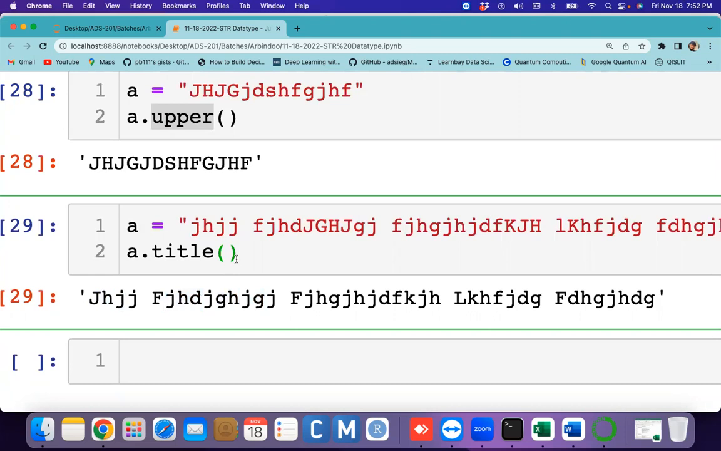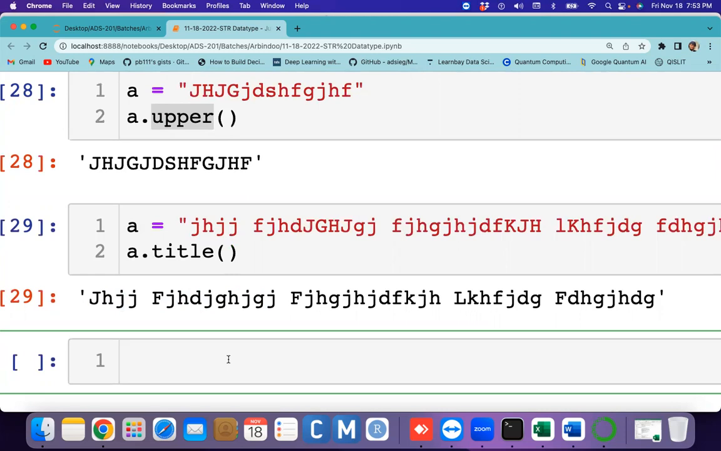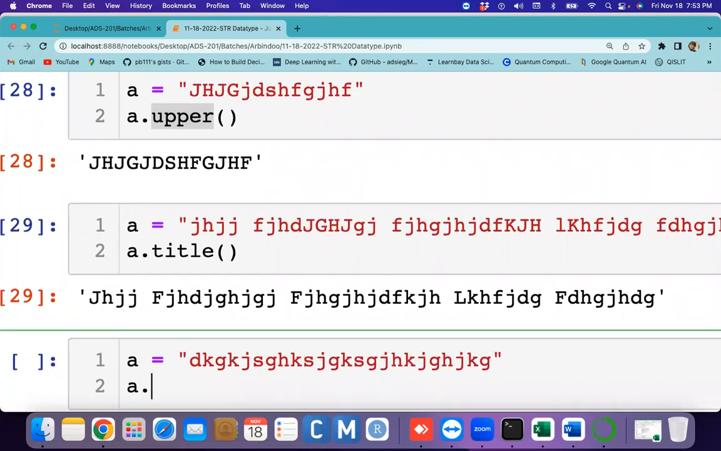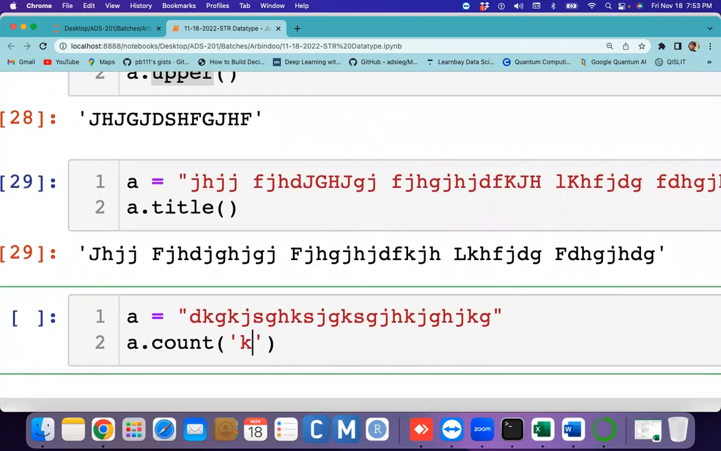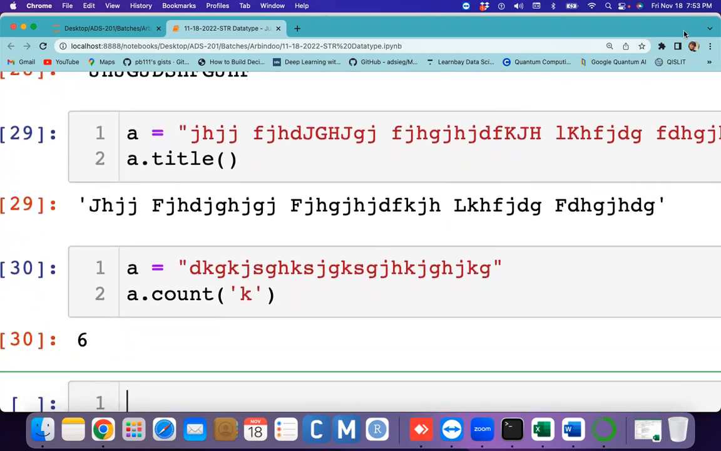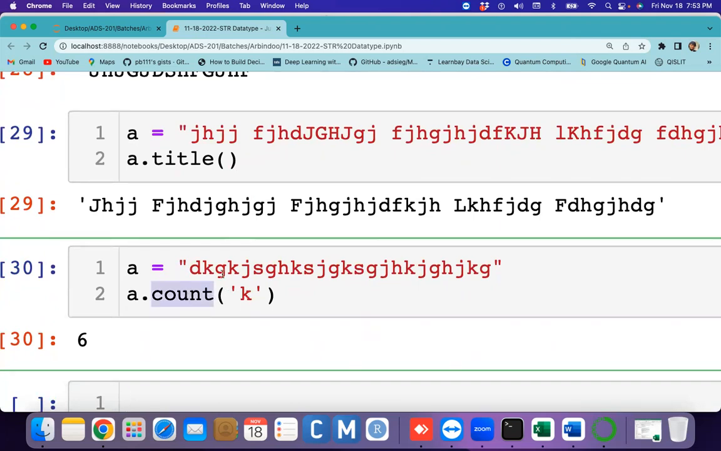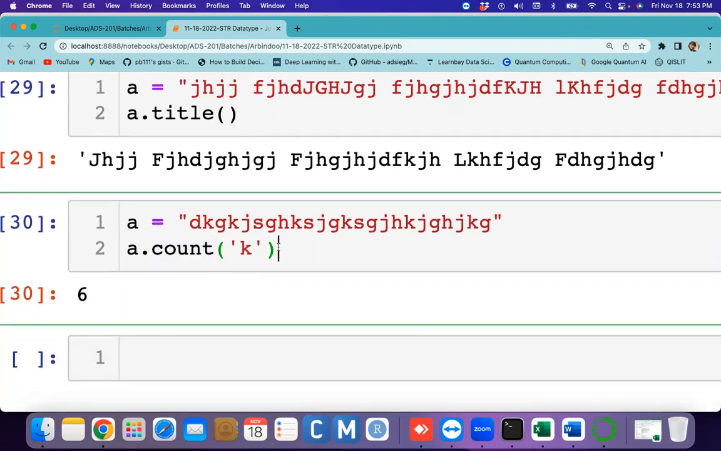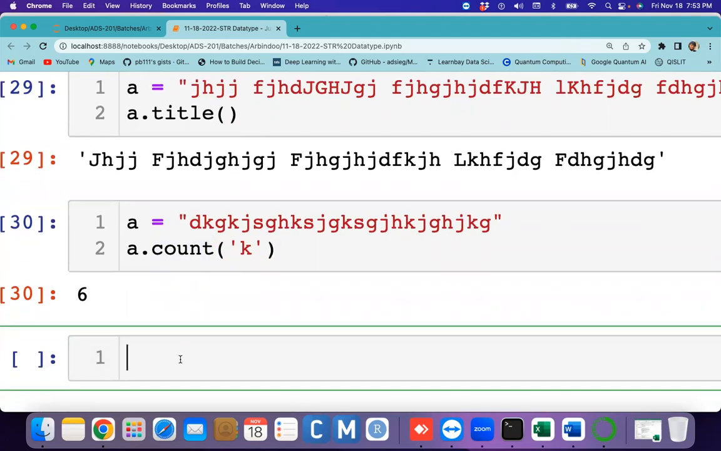So if you want to convert this string into the title format, we can do that with the help of the title method. Now we have one particular string, and it may contain some characters, but I want to count how many times one particular character has been repeated. My character k might be repeated some 6 times in my sentence. With the help of the count method we can find how many times one specific character has been repeated. I hope you are clear now.